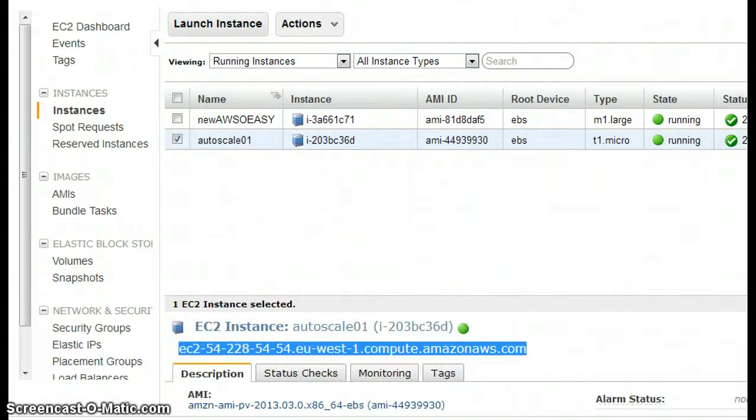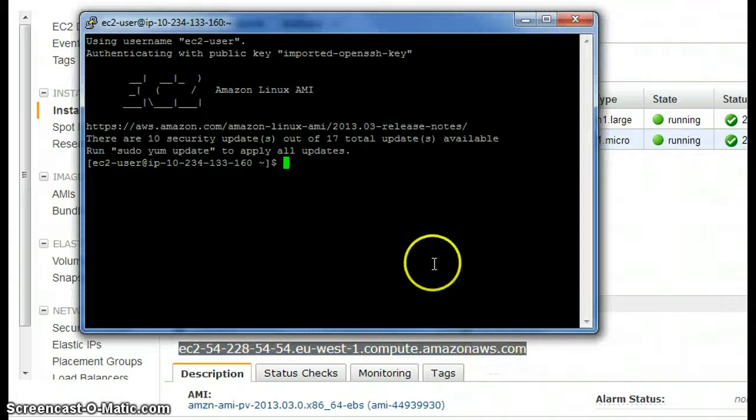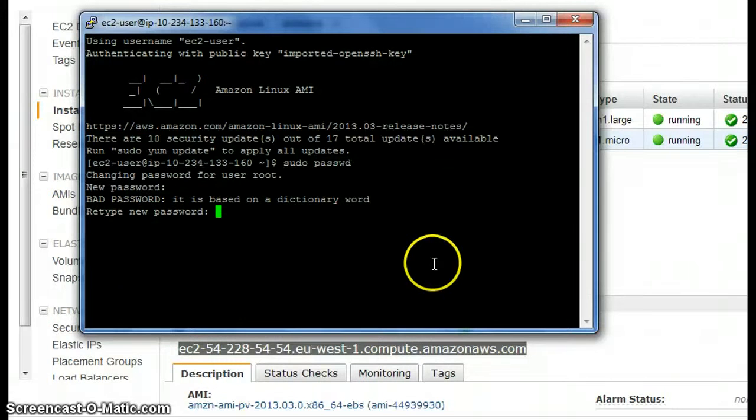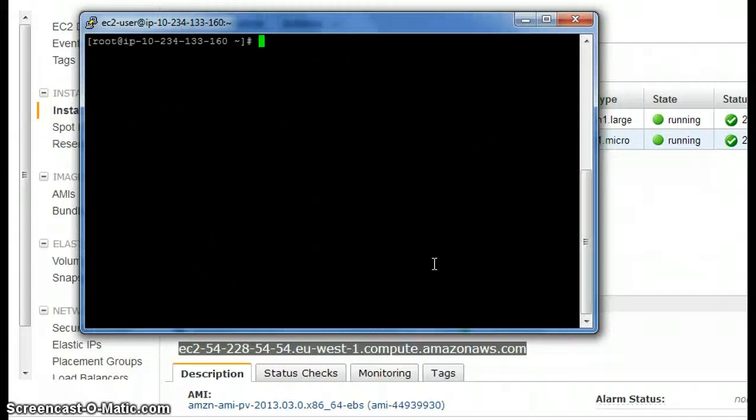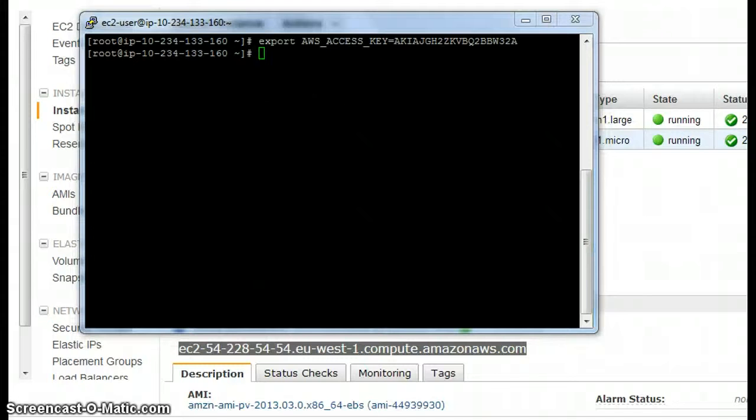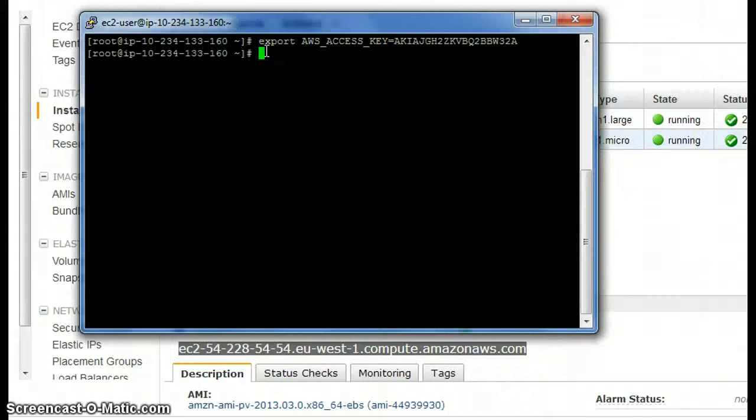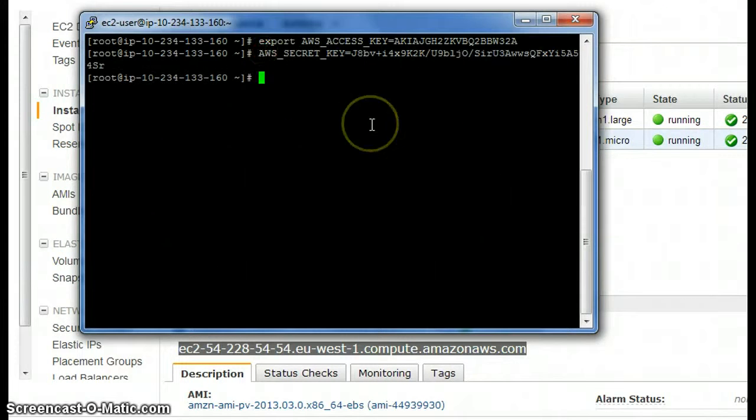So I've connected to this instance using PuTTY as we're using Windows, and we need to log on as root. So we'll change the root password to something basic because this is only a demo, and this will enable us to log on as root. And so from here we need to set different environment variables. So we use the command export to set environment variables. We're just going to set our secret access key and our normal access key here for the whole session. So I'm going to change these after this video. So obviously you don't want to broadcast this to the world.